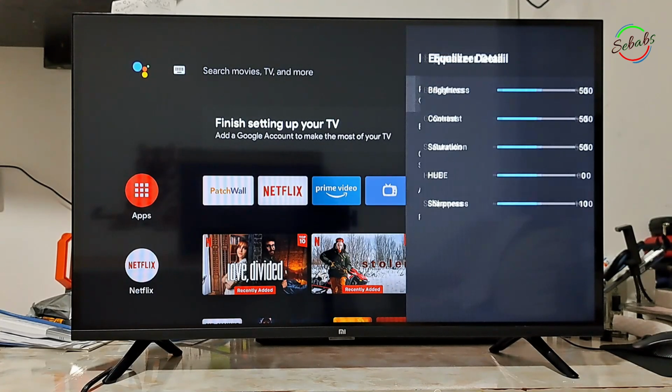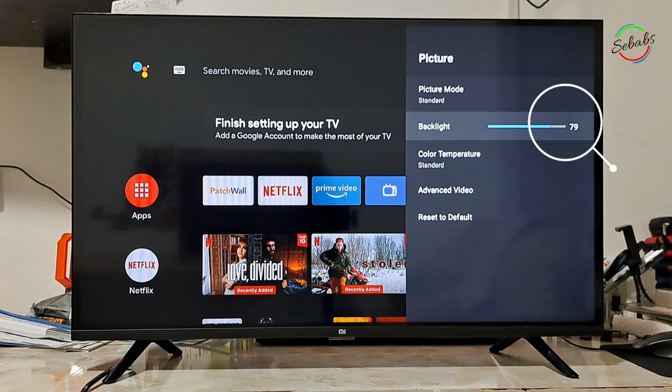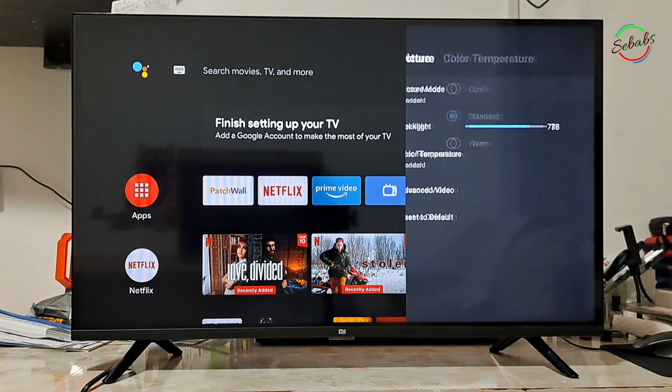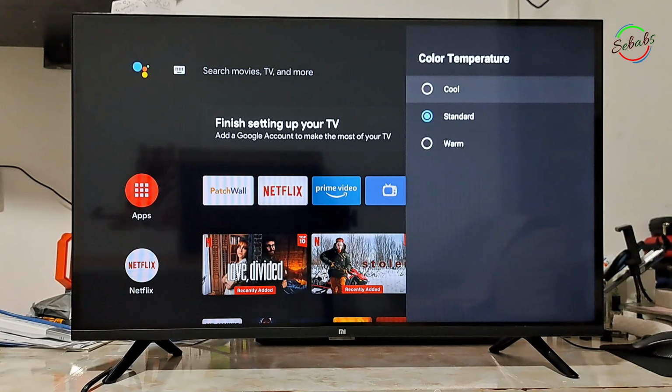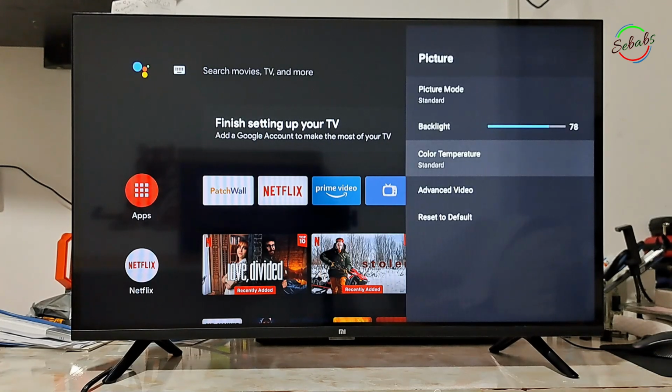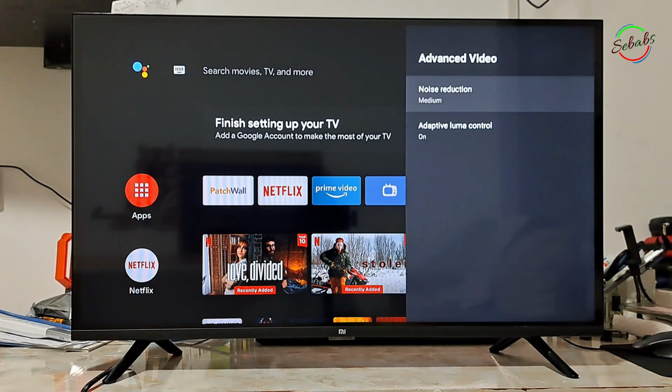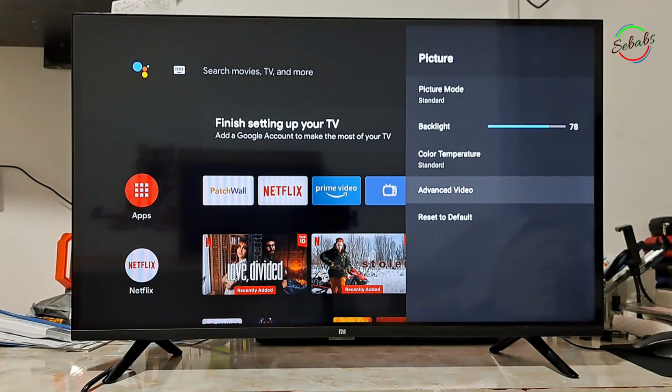I'm going to select standard. You can increase or decrease the backlight using the left and the right pad on your remote. Select color temperature and you have three options: cool, standard, and warm. We're going to leave it at standard. Select advanced video and you have noise reduction and adaptive luma control, or you can always set back to default.